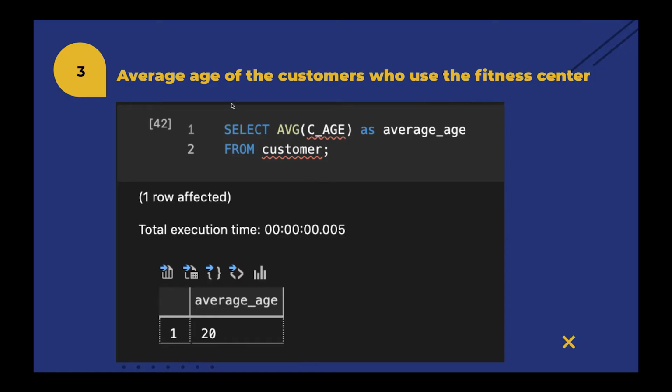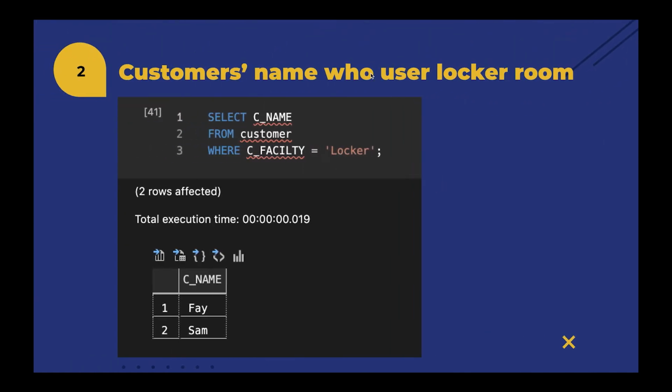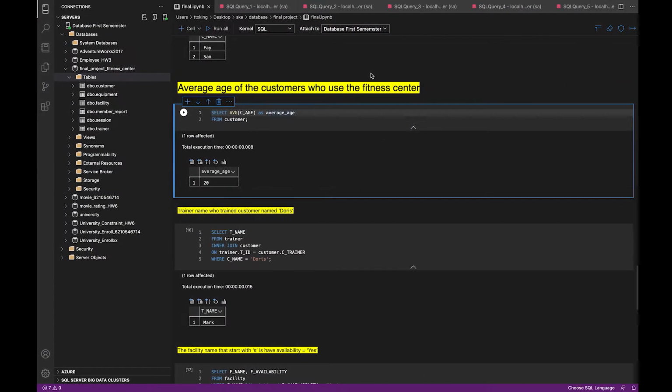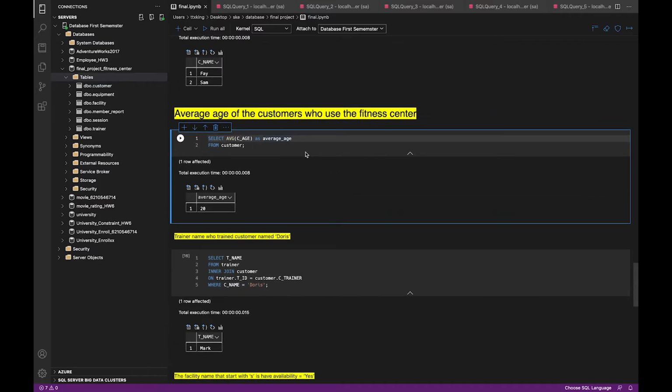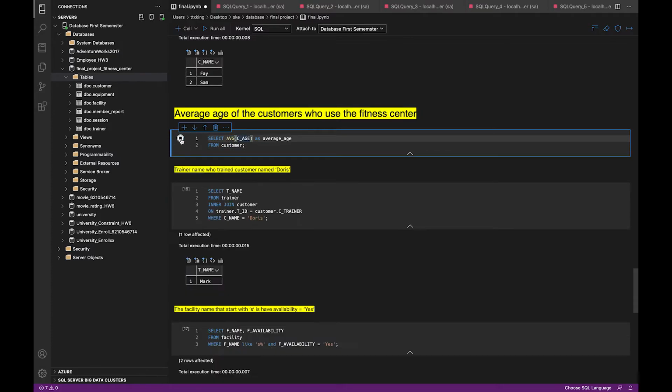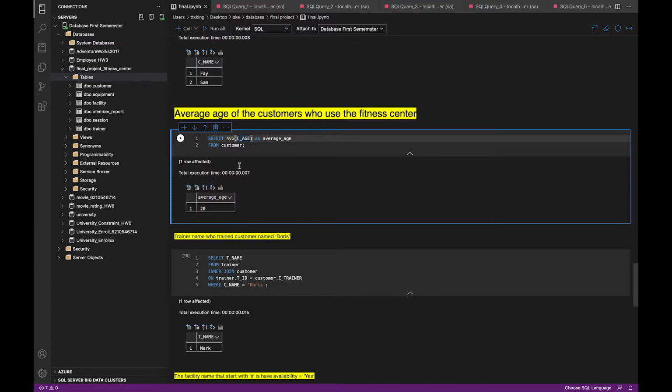Okay, for the third question, average age of the customer who use the fitness center. In this query, we use the aggregate function, the average function here, to determine the average age of the customers who use our fitness center. So when we run, we got 20 as the average age, as we specify the column name here.